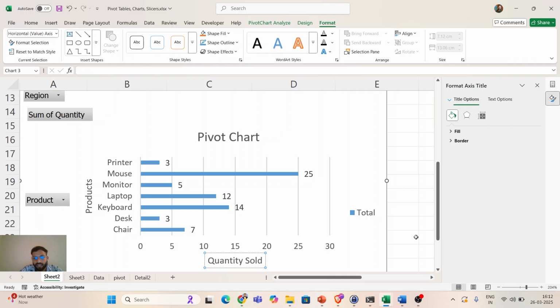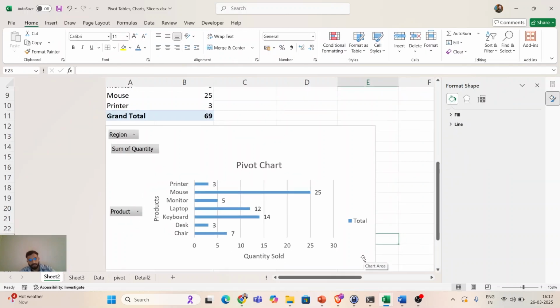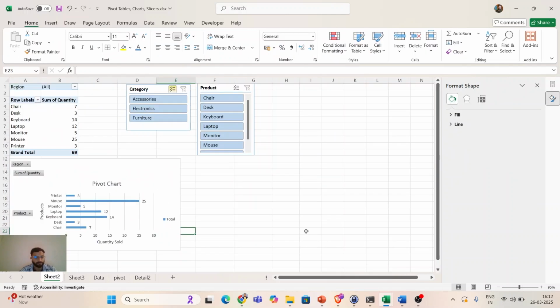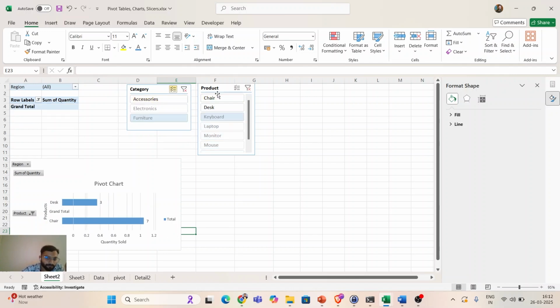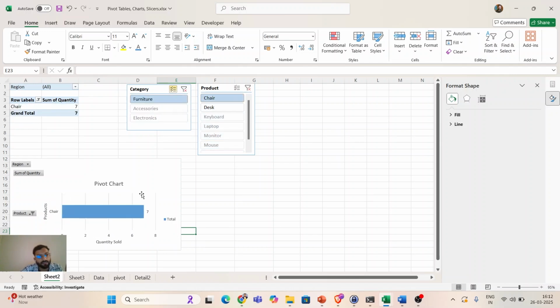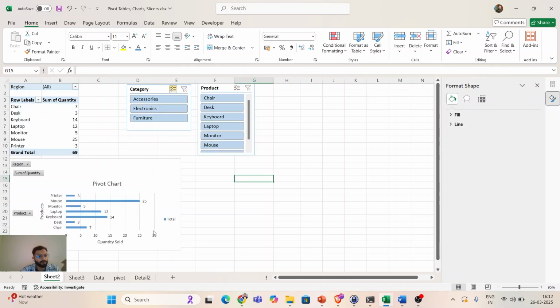Right? So this is how we create a pivot chart out of the pivot table. I hope you are able to understand this now. If you have any doubts, any questions, just put them in the comment section. See, when I use the slicer, it is acting on the pivot table as well as the pivot chart. See, guys? Why? Because this pivot chart is created on top of this pivot table only. Remove the filter, removing the filter, that's all.